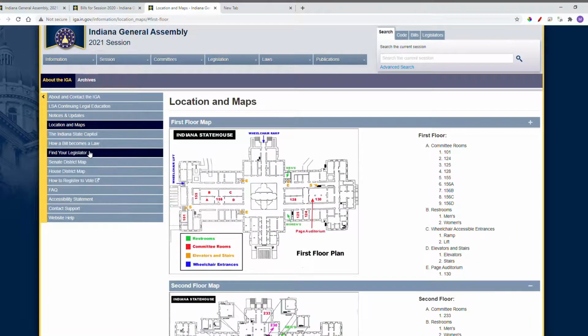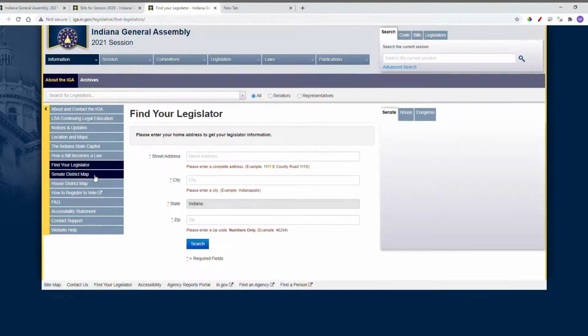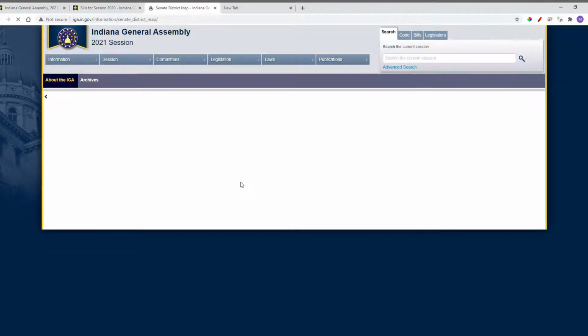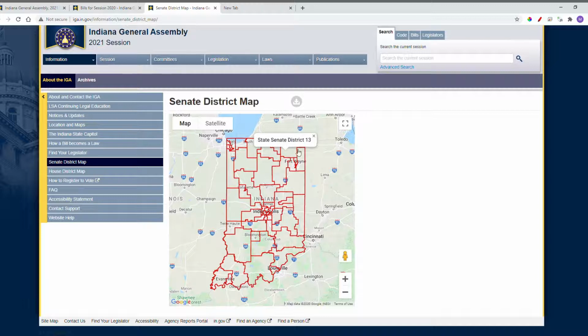The other information that you might find helpful is finding your legislator. If you don't know who your legislator is, you can type in your address and it will tell you who your legislator is. There's also Senate districts and House districts. If you click on a certain area, it'll tell you what district they're in, and that goes the same for the House.